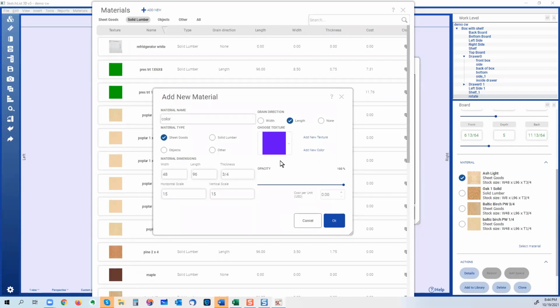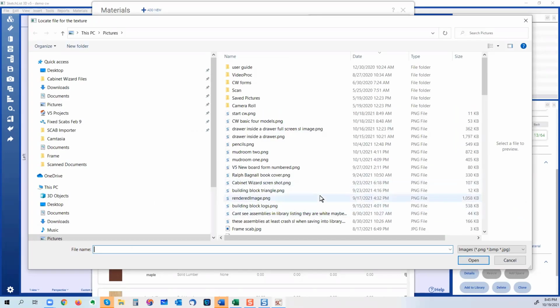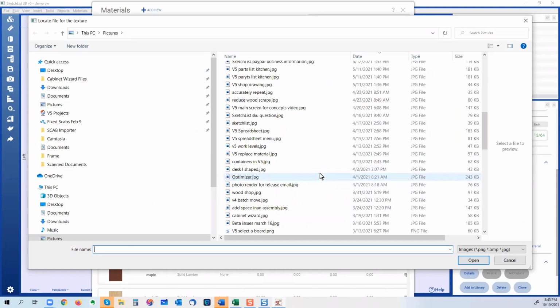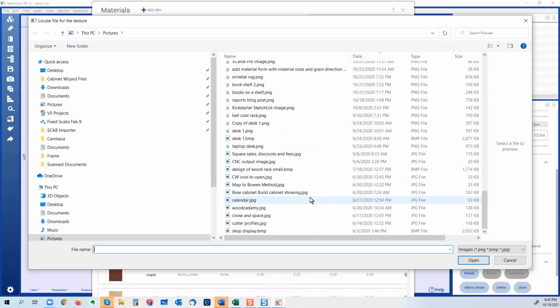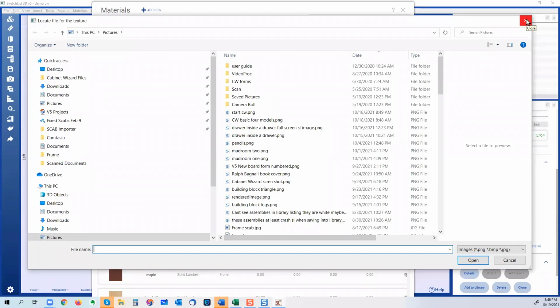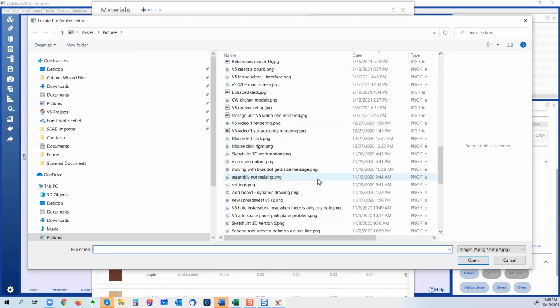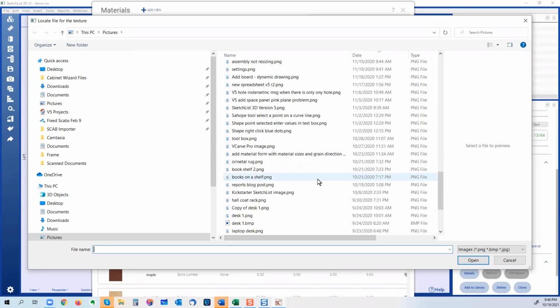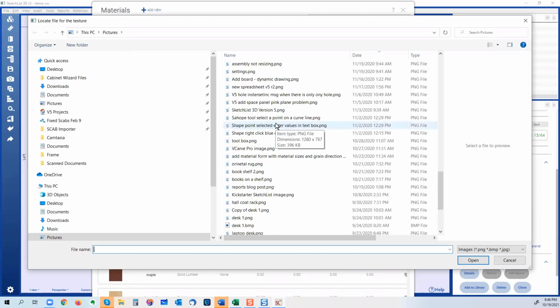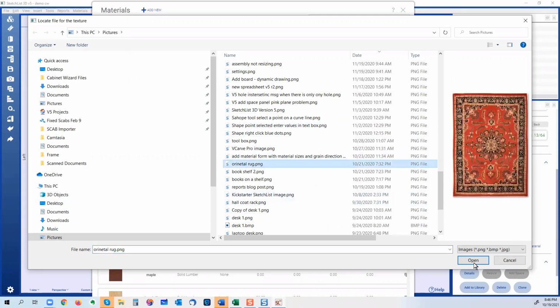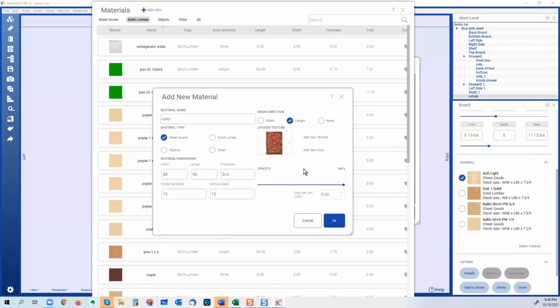Now I have the color, but if I want to add a texture, what you do is you'd come into your file and look for an image file that would be the color or the grain you want. Like go on the internet or use your camera and take a picture of the wood that you want to use, bring it into your computer and save it as a JPEG file, or maybe both. And you could save it and then select it. So now I have a board.